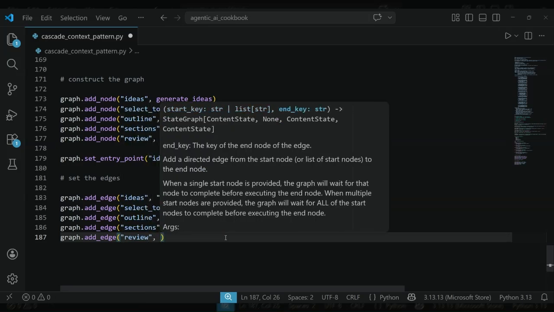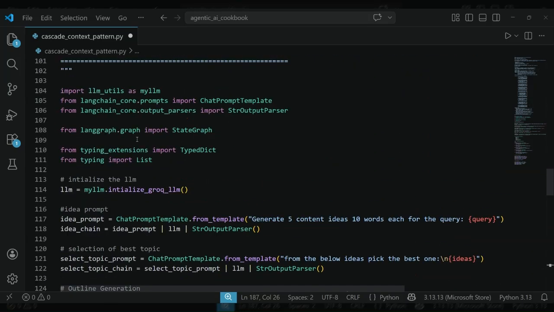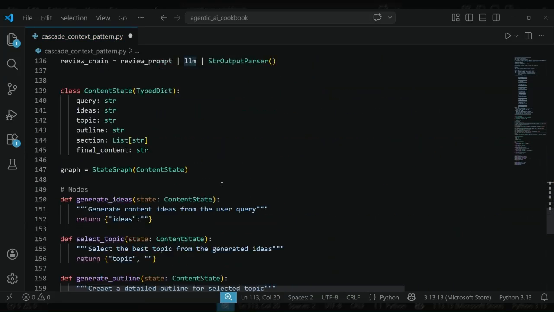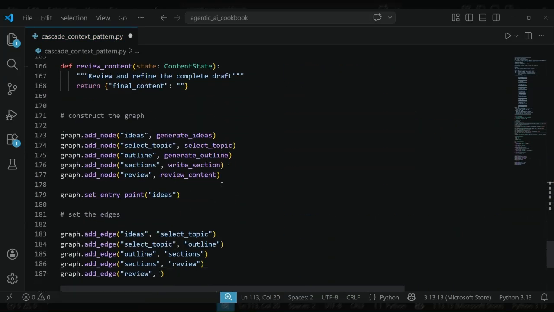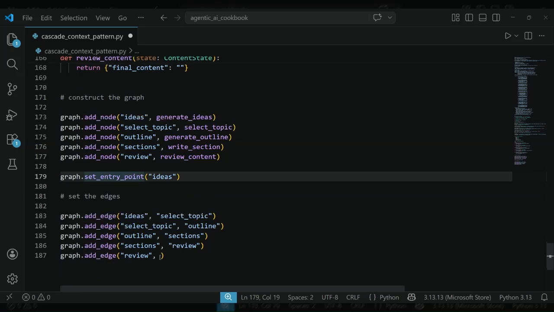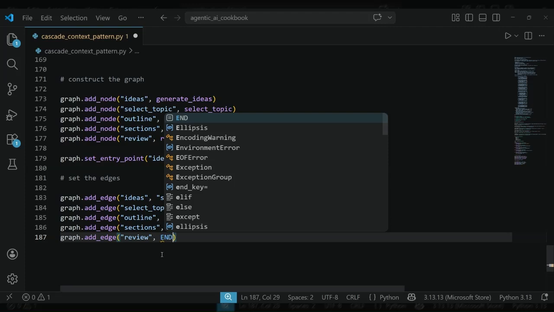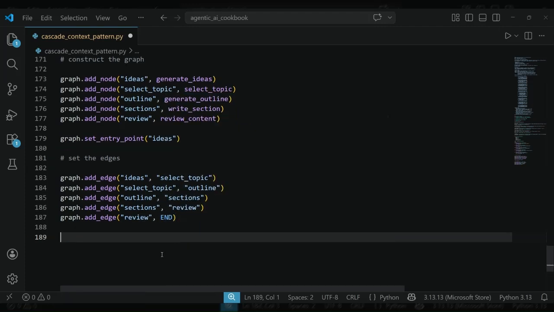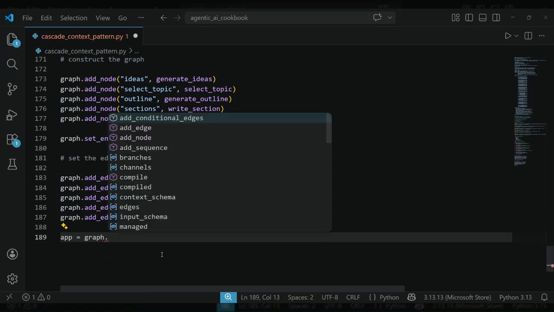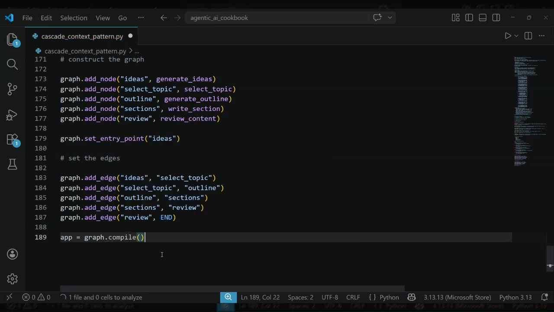Now it has to end, so let's import the end from the state graph itself. However, we can set the exit point like we have set the entry point. So let's add the end here, end. All right, so this constitutes the graph. Now what next? Our graph is set, but the final point, we need to compile this graph. So let's create this app where we will compile the graph and make it an executable, graph.compile. All right, the graph is compiled.